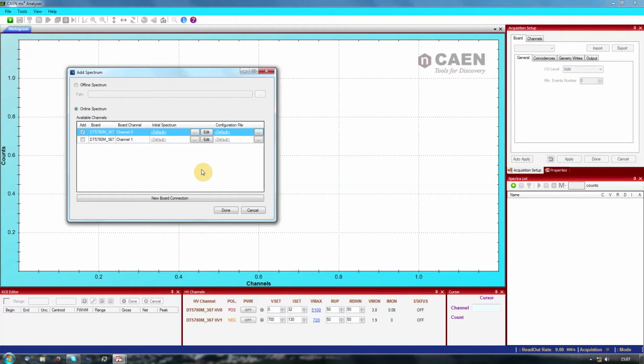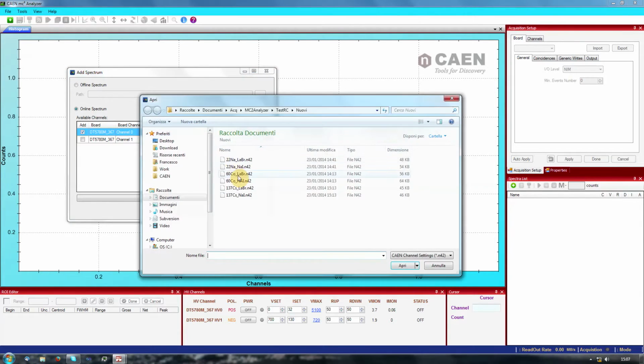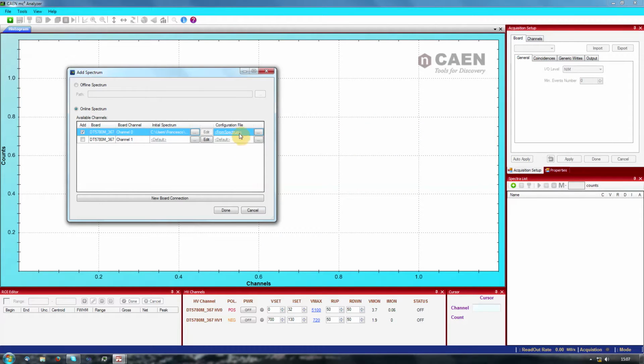We underline that the spectrum file may also contain the channel configuration parameters used in the previous acquisition. In this case, selecting the starting spectrum, the field configuration file acquires the default status, which implies that the acquisition configuration is taken from the previous one. It is always possible to change the configuration parameters later on. In this particular case, we use the default configuration parameters.